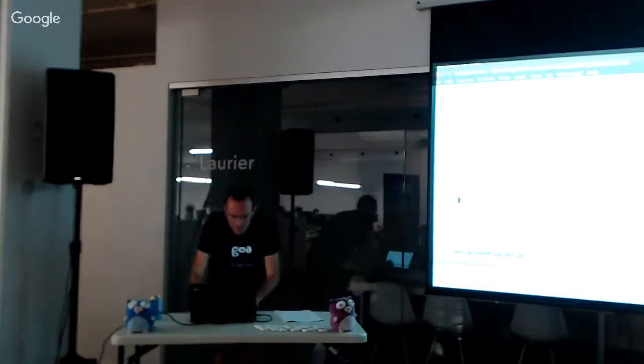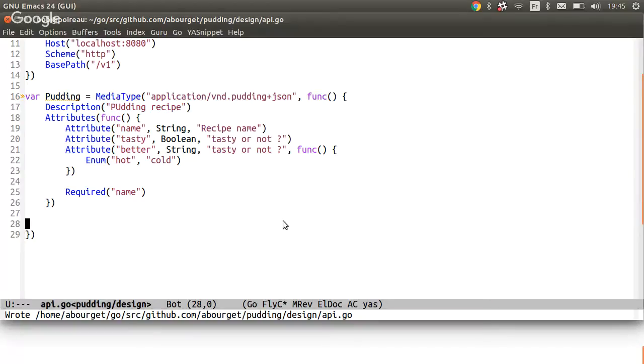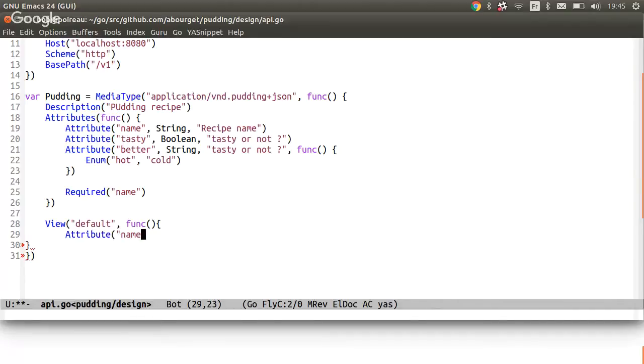Great question. So now, sometimes you want to have different views of your data, right? Let's say you're viewing that endpoint, but you're logged in as admin. So we could define views like that, and we need a default view. Default here, and then we'll list the attributes that are part of the default.